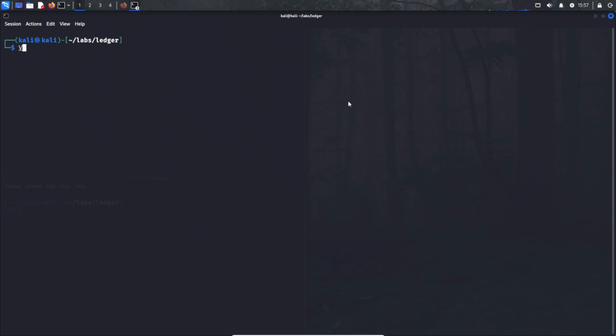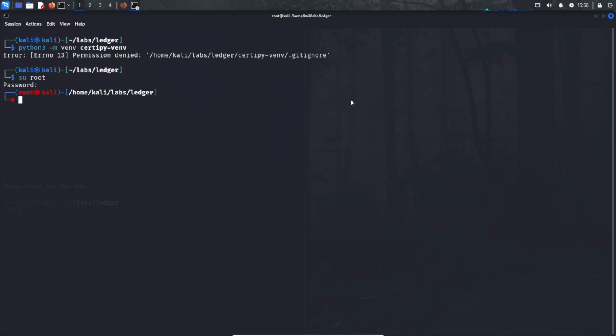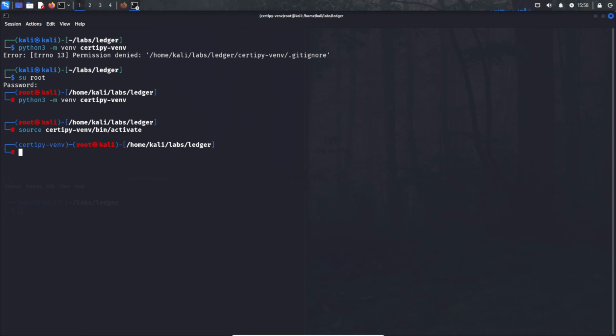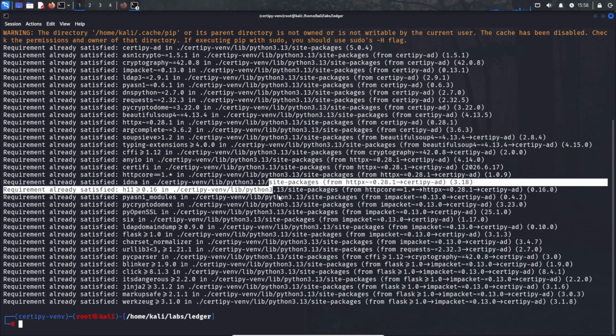So we're just going to use it here, Python. We're going to create a virtual environment so it doesn't conflict with any of our installations. We have to be root. Let's see if we can. And we can install it with pip install certify. However, this has already been installed.